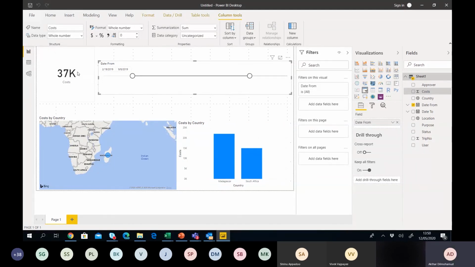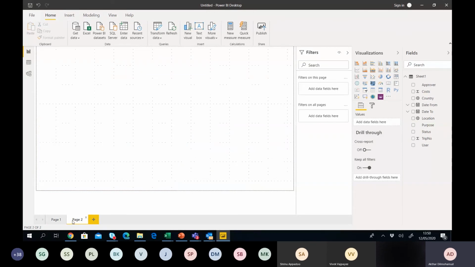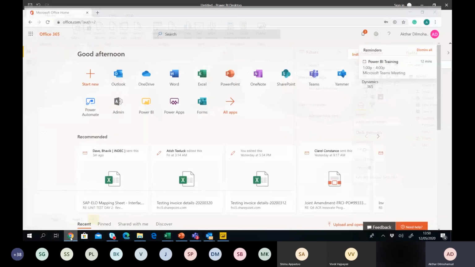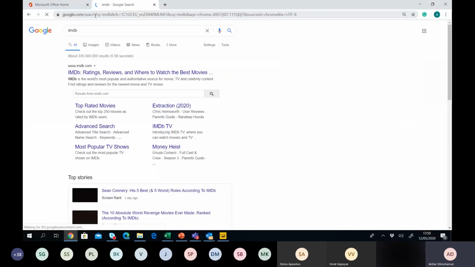So this is about how Power BI queries the data. You can query a number of data sources with Power BI. I'll give you another example of what type of data you can query. Let me quickly create another page, and I will take you to a site. I'm just taking any site, so I will take this one.